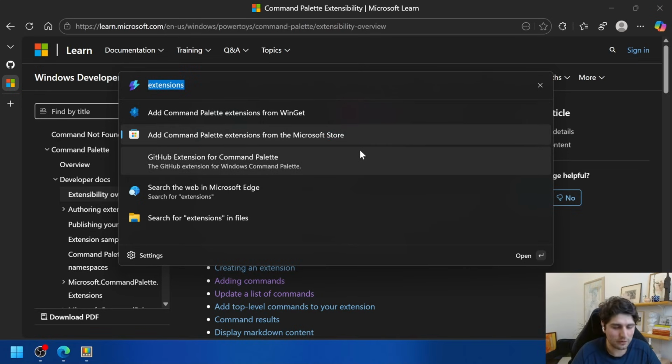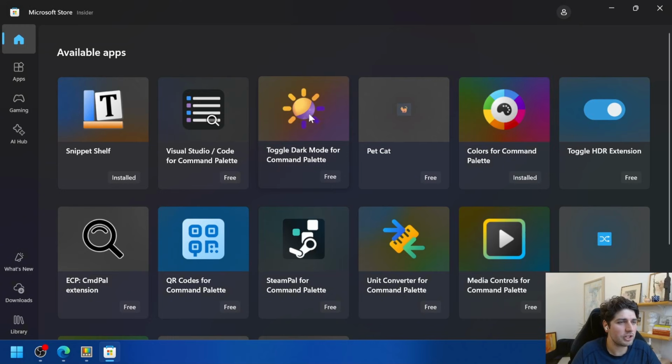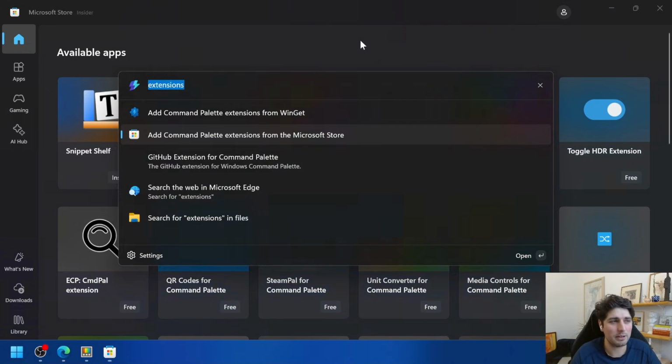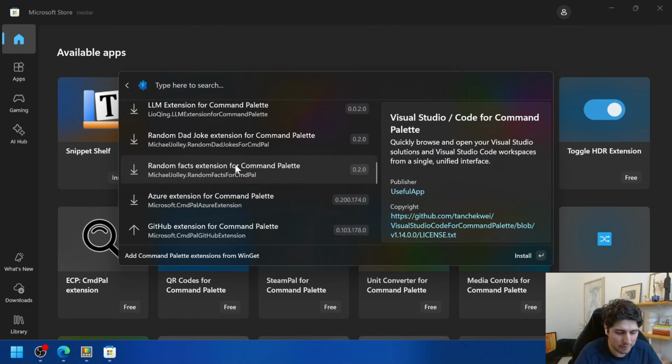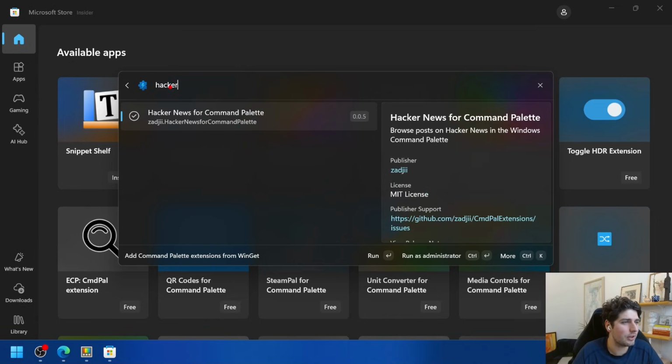So maybe we'll actually start with this Microsoft Store. If you launch that command, it actually takes you to the store, and you can see there's tons of different options for things you can install that make the command palette more extensible. There's also this Winget option, which is pretty cool because with the Winget option, you can actually install directly inside the command palette. So I can show you here, I've installed this Hacker News extension. You can see it's already installed.